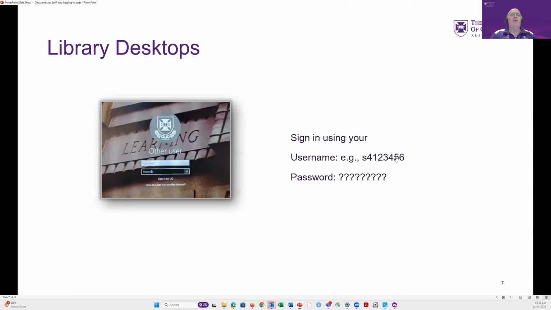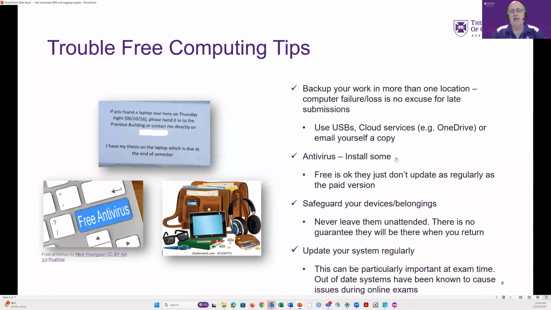As mentioned before, signing in is a simple matter of using your student number with your password, and you can use those to log into any of the desktop machines around the library. So the library does have quite a number of machines that you can use. So you've come into the library, perhaps, and your laptop is flat. Well, you can log into one of our public workstations. User number and password.